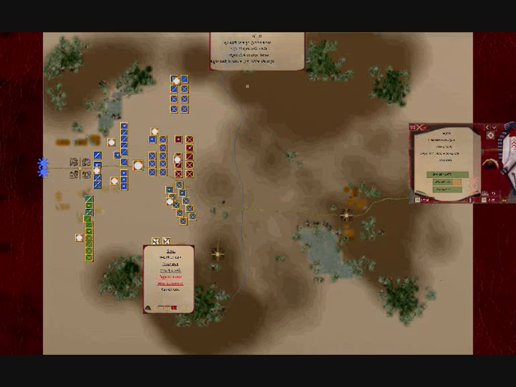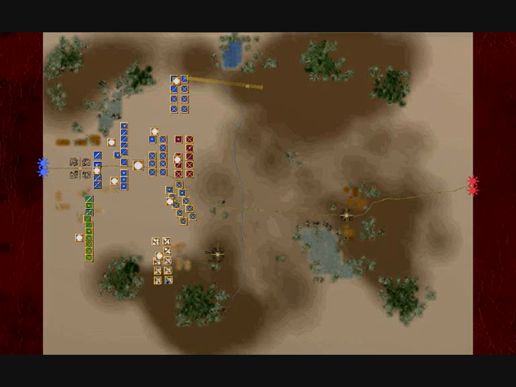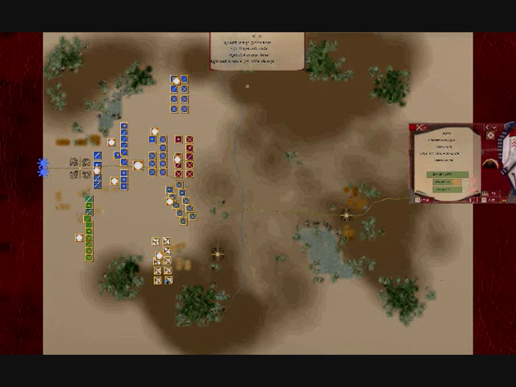Down in the south we'll click on another unit, we'll get it to march to an area, and basically we'll get it to move to that town on top of the hill in front of it.